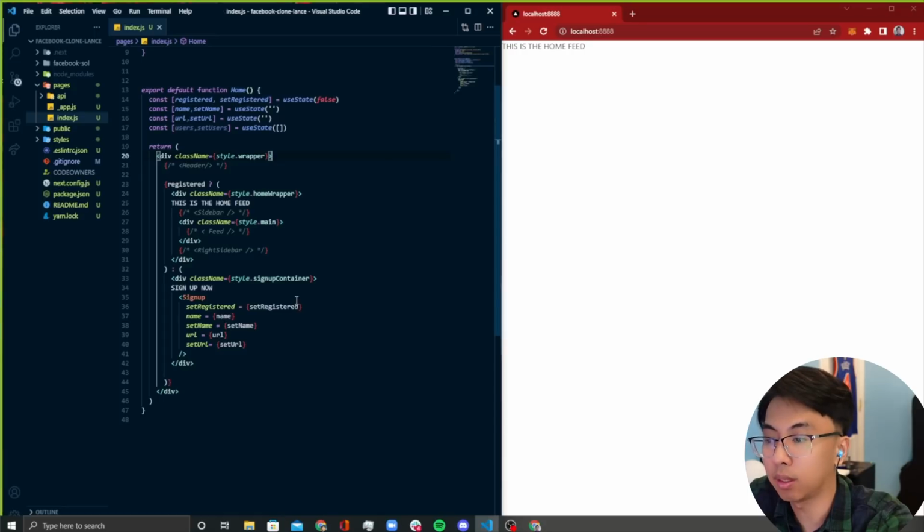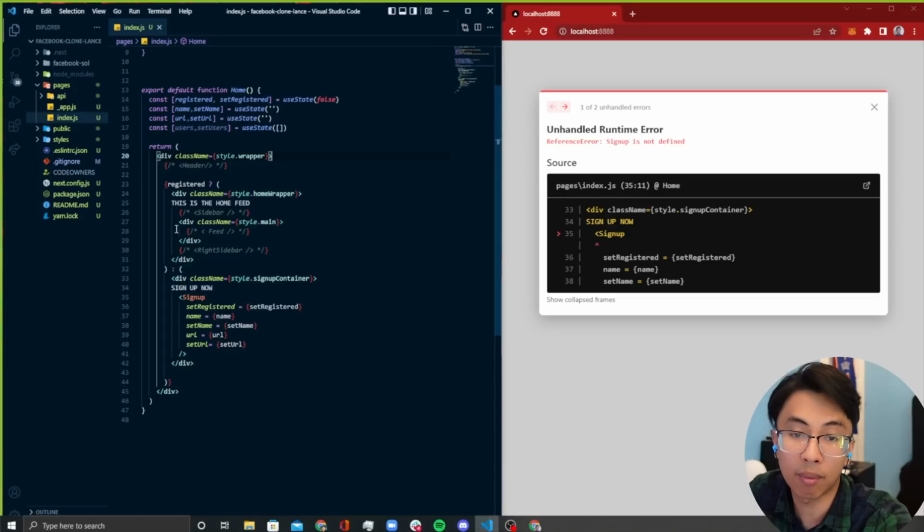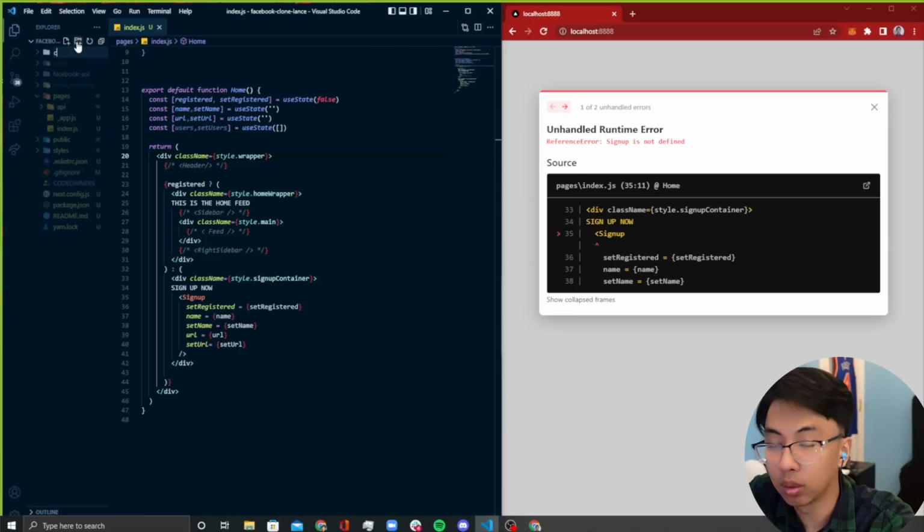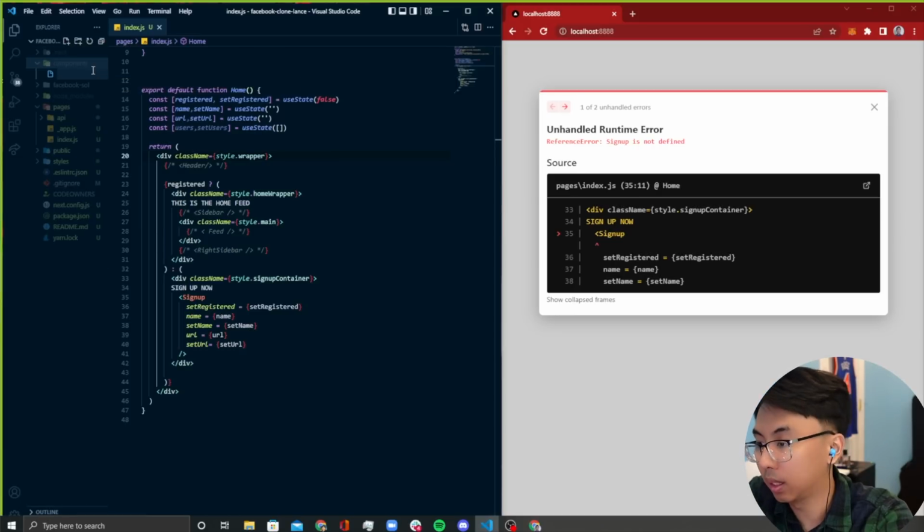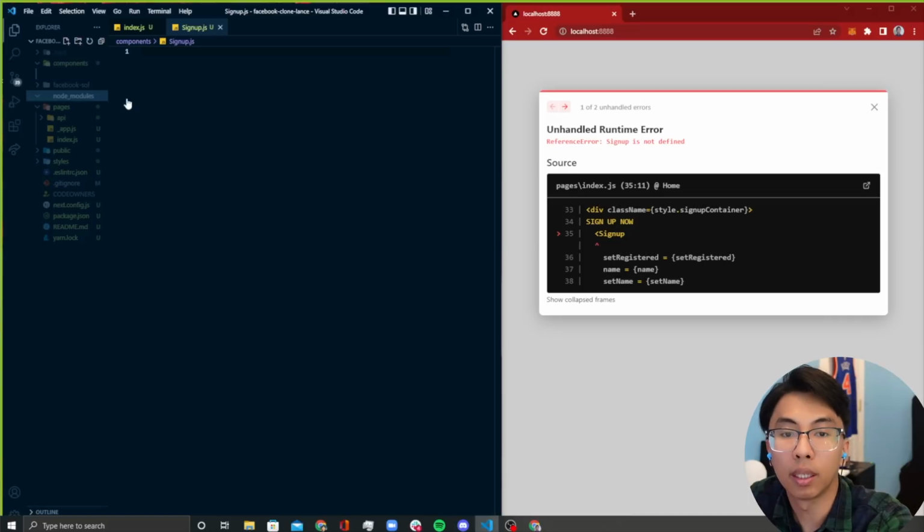Go ahead and hit save. Oh yeah, because you see signup is not defined because we haven't created that component yet, like I mentioned before. Let's go ahead and make a components folder. So I'm going to make a new file. Then we'll say signup.js. Don't forget to make it camel case. And now we're good. Awesome.